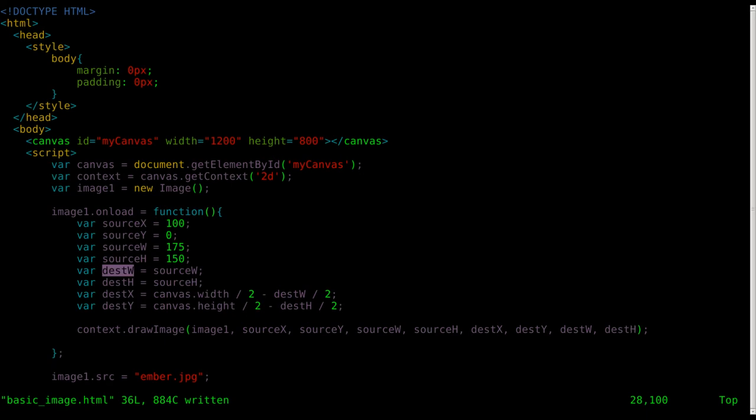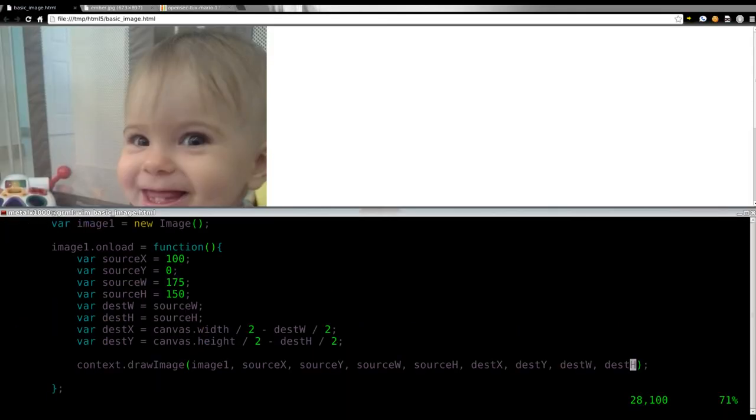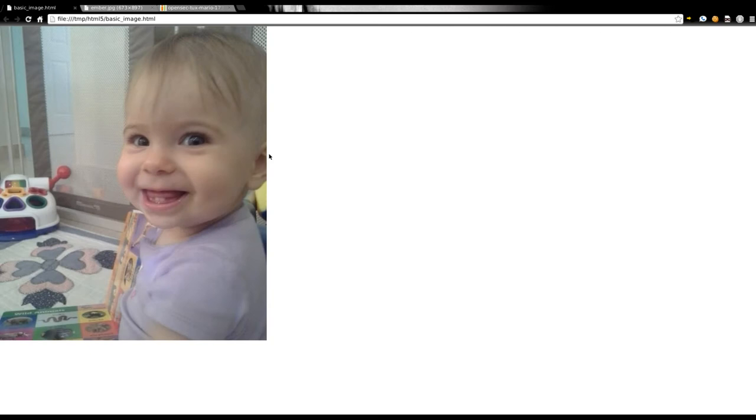So, before we explain it, let's just look at it. We'll come up here, we'll refresh this page now, and you can see that we now have cropped our image and centered it.